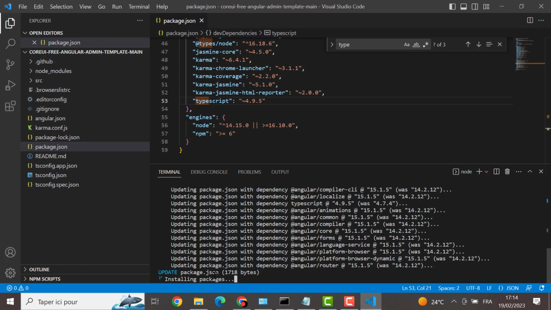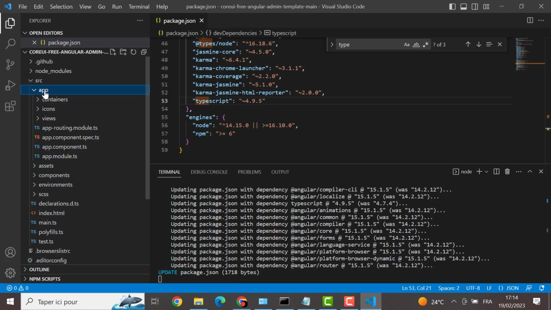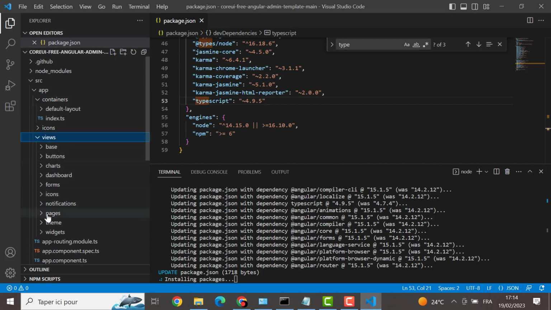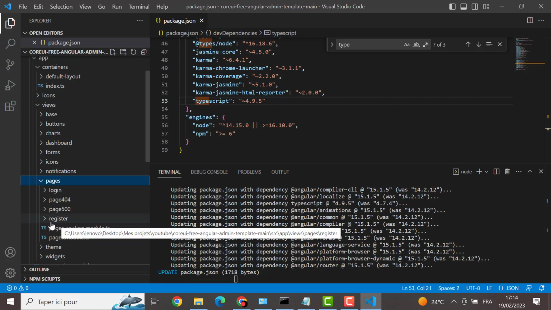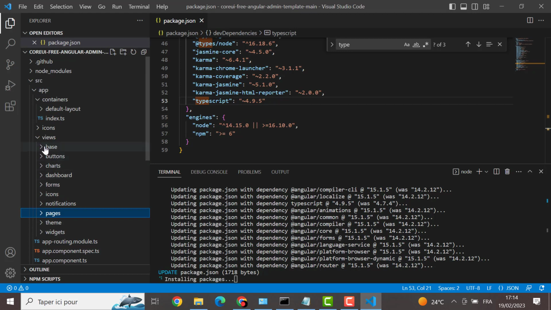So, while we wait for this installation, we just go through the application and see. Here is the code of the application. We have here the containers, the icons, and some views, like pages such as login and the error page, and the register page, which we'll see after. Also all the views that are used in the application templates are here.